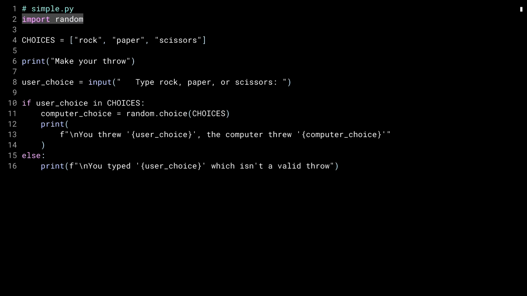I've created a file called simple.py for my first attempt at the game. The first bit of code in here is import random. This loads the Python module named random. This module contains functions that allow for randomly selecting between choices and numbers. You'll use it to choose the computer's response to the player.